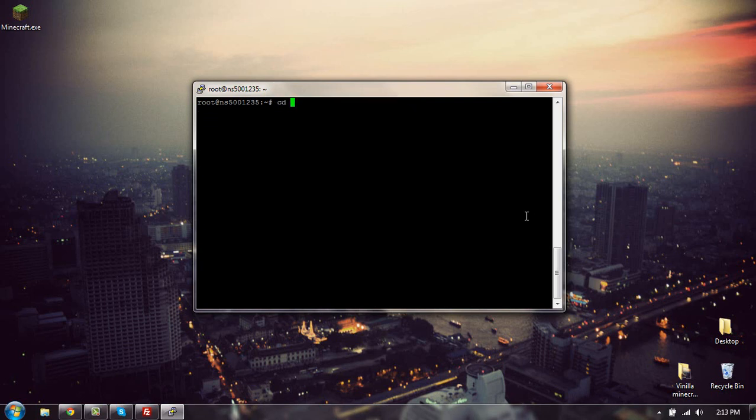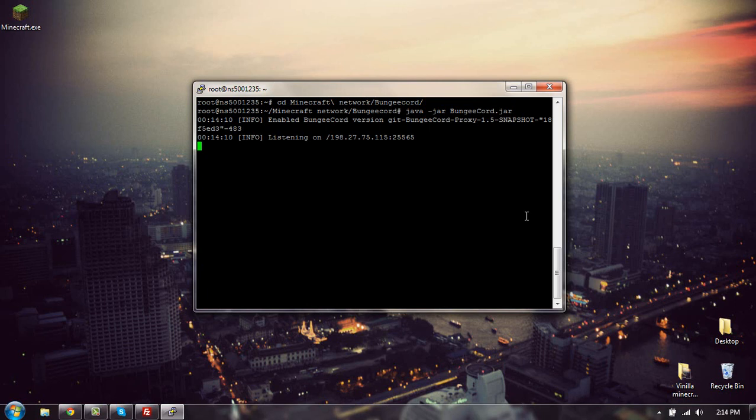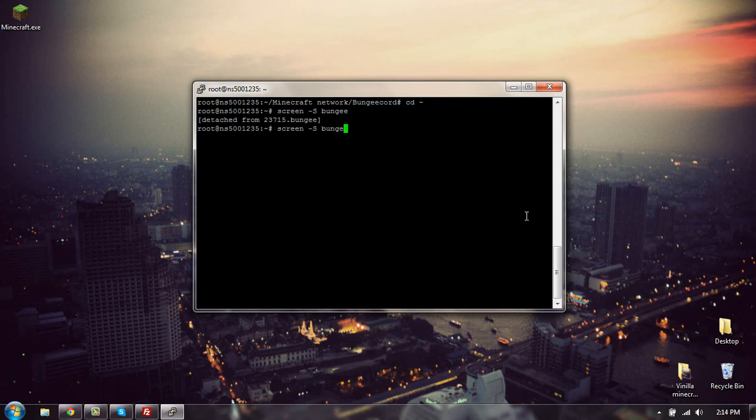So within here we can go Minecraft Network, BungeeCord, and then run our command, and now Bungee is started in a screen. To exit this screen, we go Control A and D, and we're back to our normal thing. So we can now open the second screen and call it Hub.